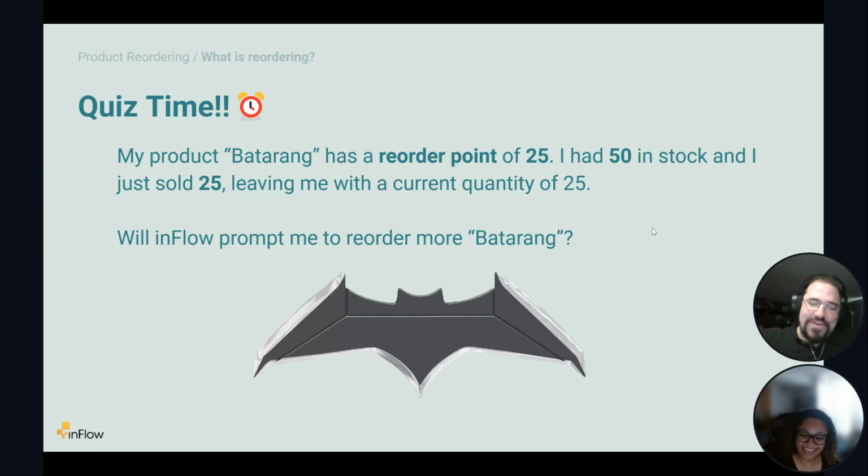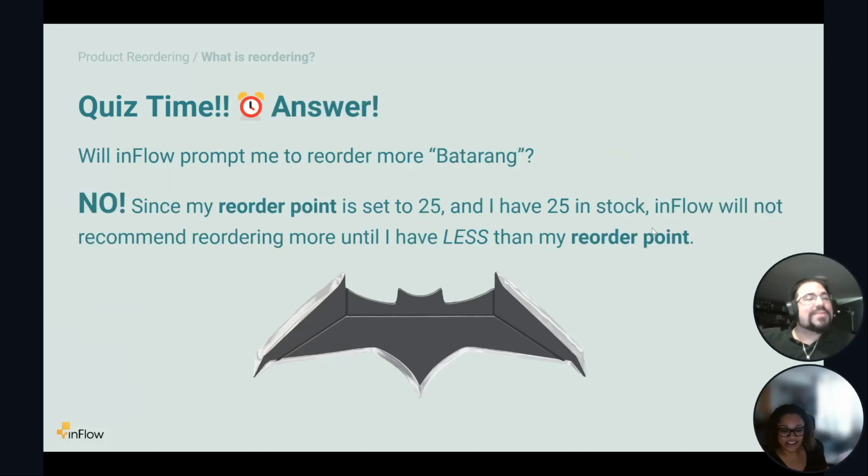Well, I see inFlow is trying to give hints in the chat kind of thing, but actually on this, no, it's not going to prompt me because my reorder point is set to 25, and I know that this can actually be very confusing. It's when your quantity goes below that amount, not the actual amount.